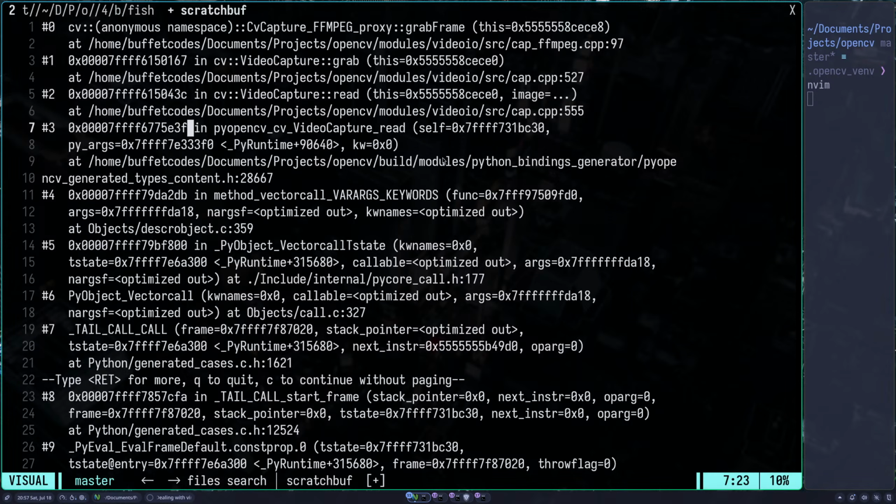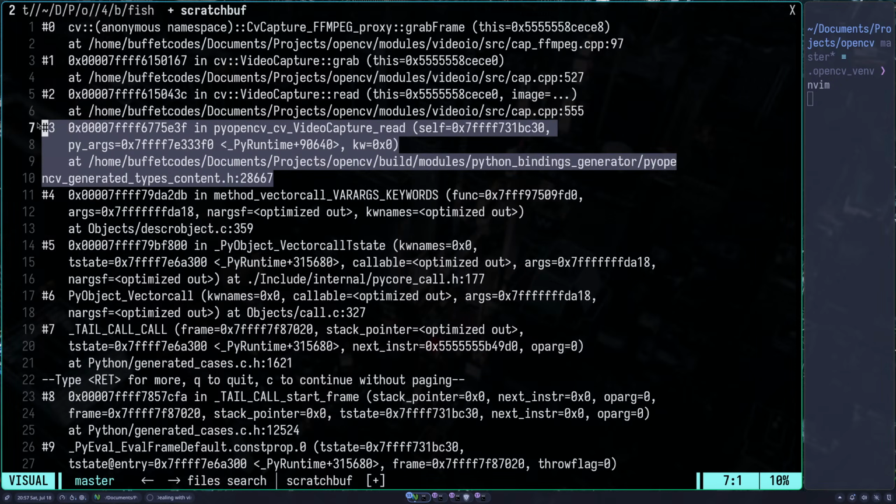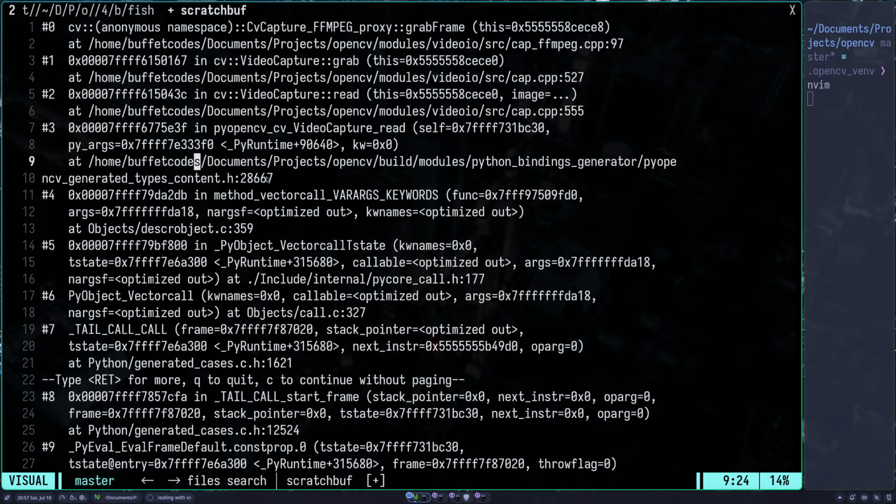Right, so this is being called, which is basically the Python bindings generator by OpenCV, generated types content dot h. The interesting thing over here is that this definitely sounds like a generated file, so we don't need to worry about it. What we need to look at is this particular thing, right? It has some bindings. If you want to see, I can still show if it helps.